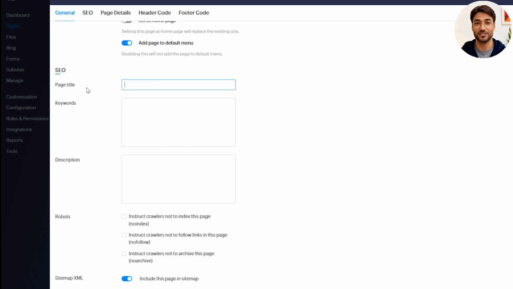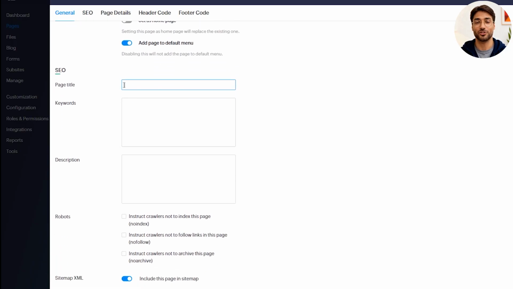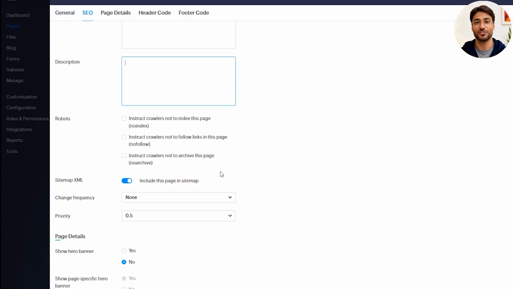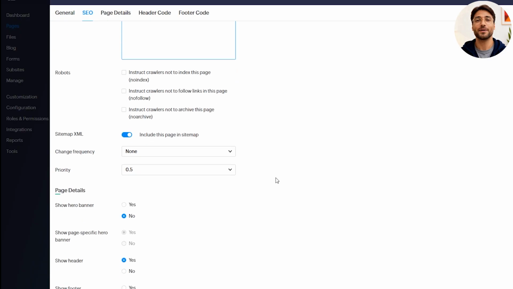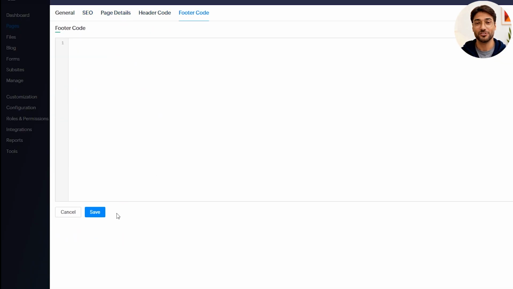Now this is called SEO, that is search engine optimization. This is really important. This will help you to rank on Google organically. So make sure you write it properly. I will just write here services by Filex Express, and I can write some keywords, for example, what kind of services I provide. I'm an agency or a video editor or something else, so you can write it completely here. You can give a short description, and no need to change these boxes of the robot. So let it be by default. And once you are done, simply click on save.